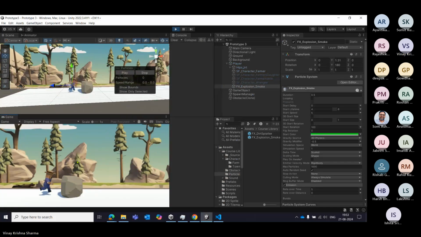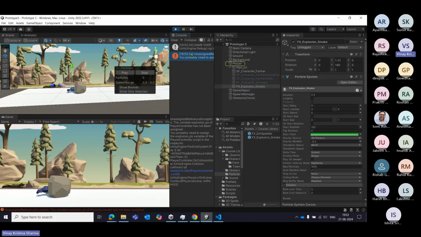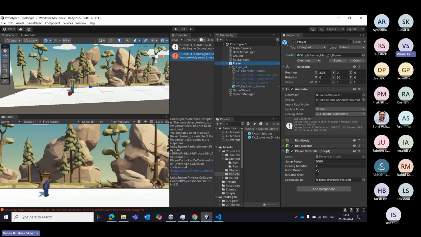Nothing will happen. We'll get an error: unassigned reference. Why? Because I have not assigned it to my player. If you see over here, explosion effect, nothing is there. So I want to drag and drop this over here. We have defined the variable name and the variable type, but we have not given an actual object to make it work. Now it will work.